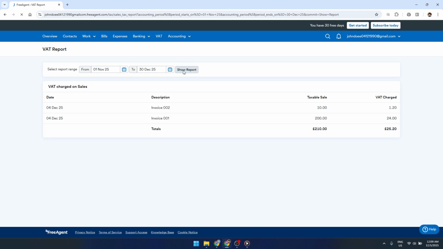Here you'll see the overall figures, but to really understand what's going on, you'll want to view the full report. To do that, look for the option that says Show Report. Click on this tab or button. FreeAgent will now generate a complete breakdown of all the transactions that are included in that VAT return. This is where you can see exactly how the totals were calculated.